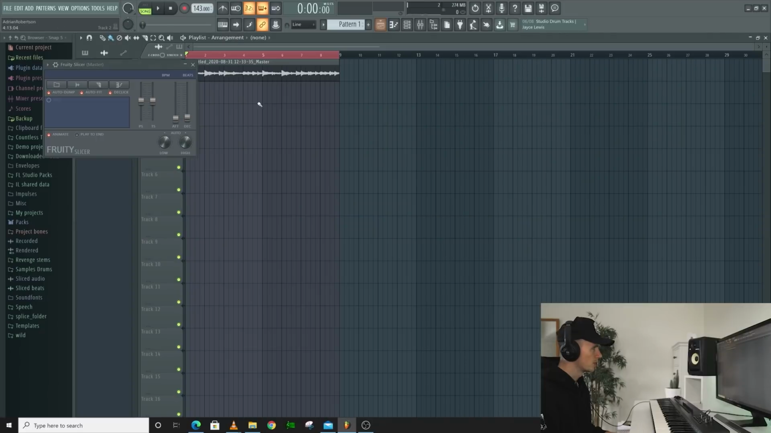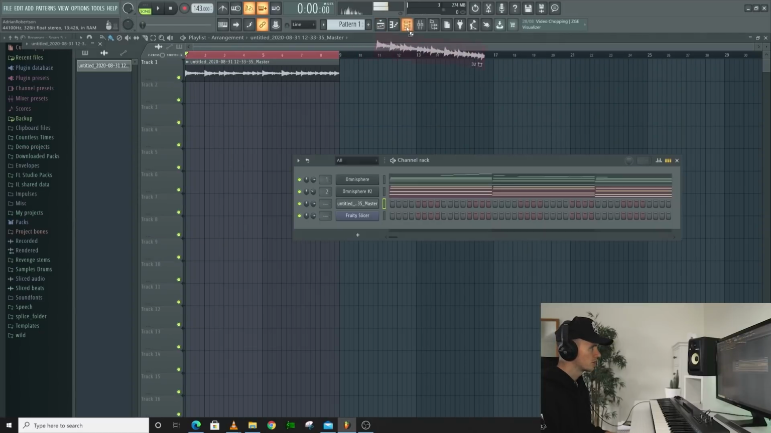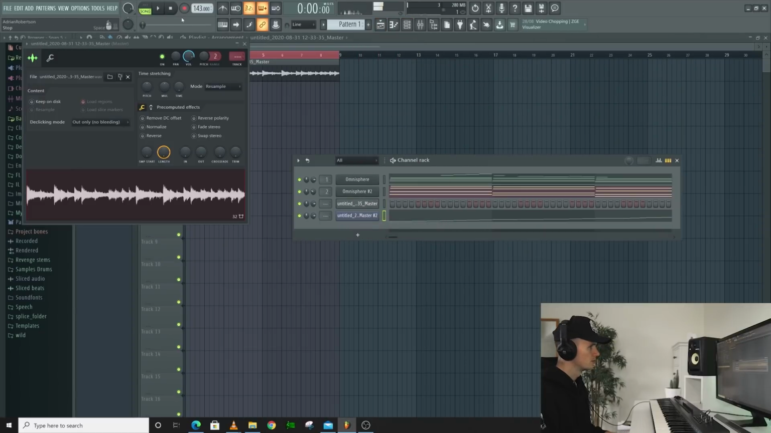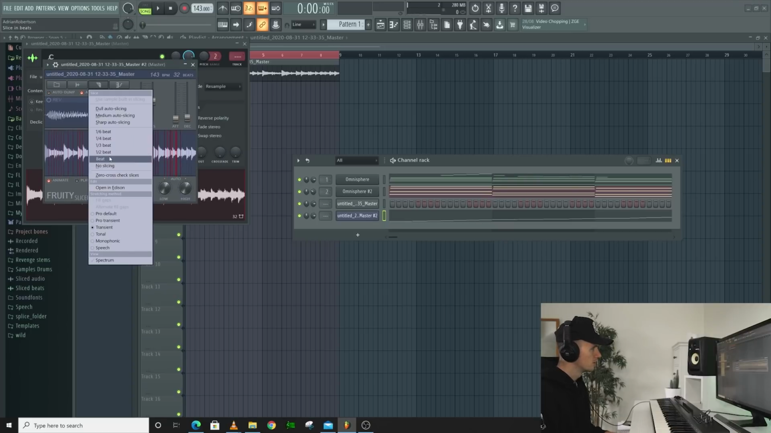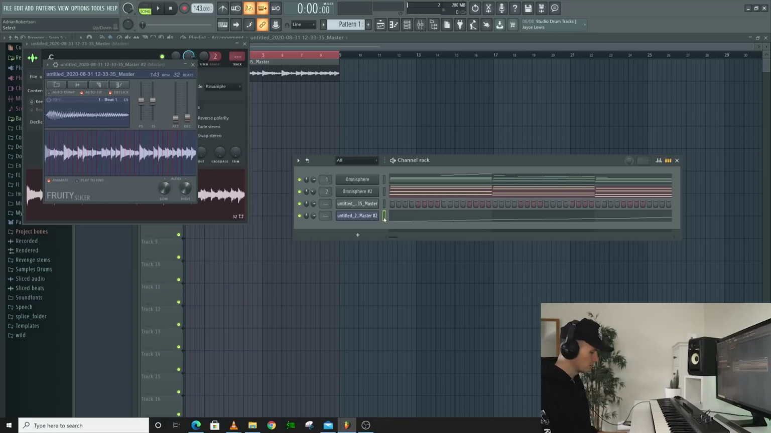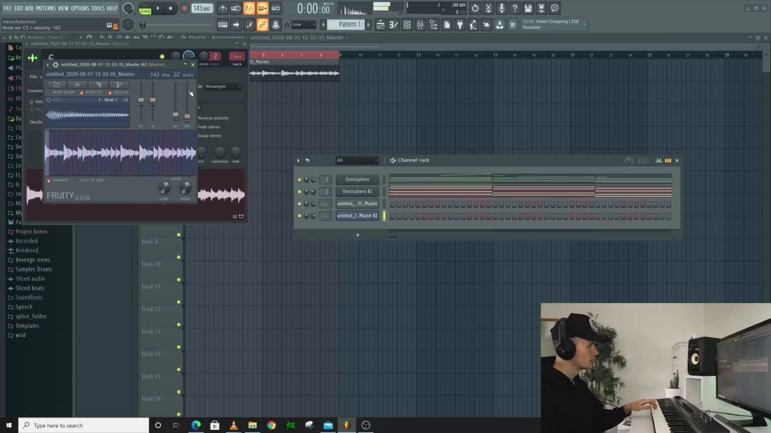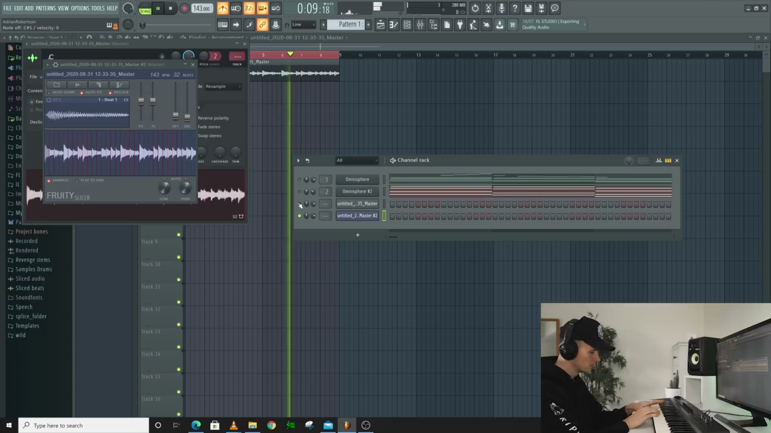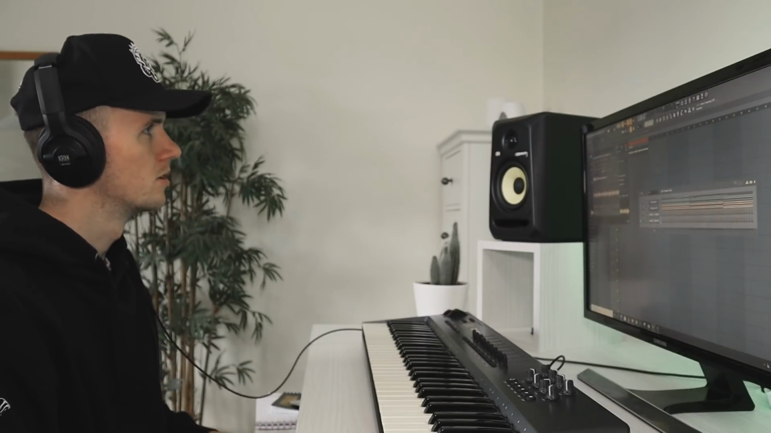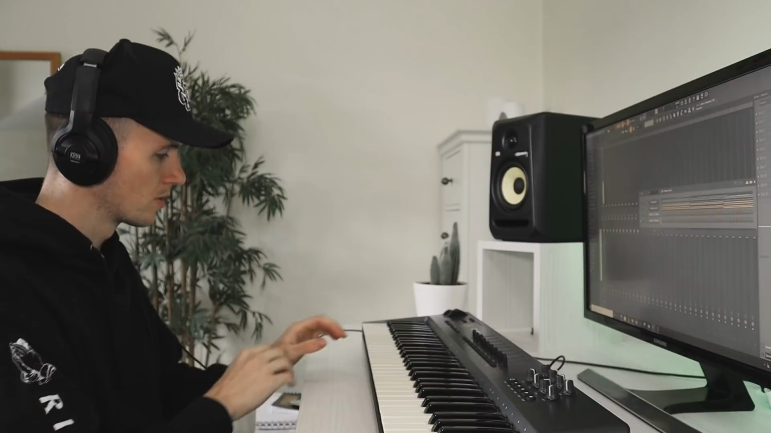Now I'm going to open Fruity Slicer and drag this sample into it. I'm going to cut it by beat, turn auto dump off. It's already done it anyway, so I'm just going to cut this. Bring the attack up a little bit just to get rid of them clicks. And I'll just think of a pattern. Yeah, maybe something like that. It's kind of simple.